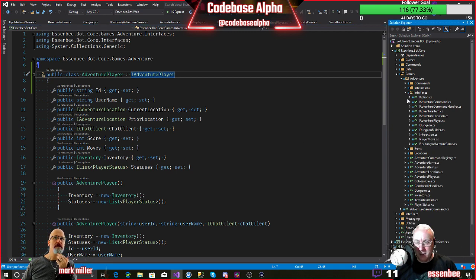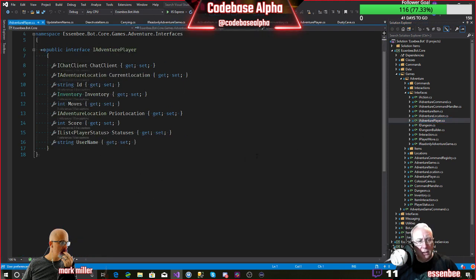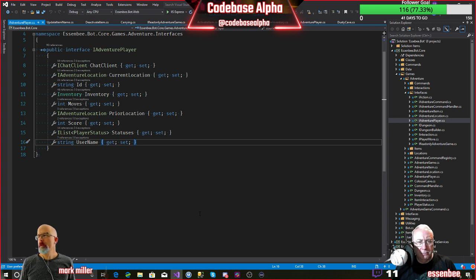So that's where the adventure player interface is defined, and what I want to do is define a new property, which will be a dictionary. Is there a shortcut to create a dictionary? Right, there is, and before we do the dictionary, I want to show you the basics of property creation. Is that okay? Absolutely. Let's use this to do it.